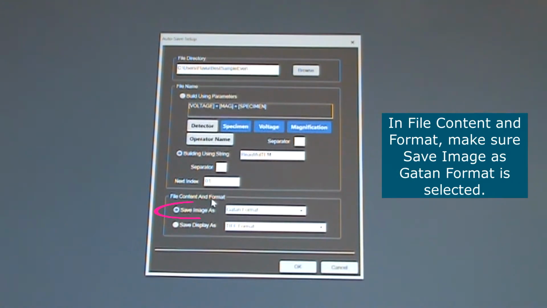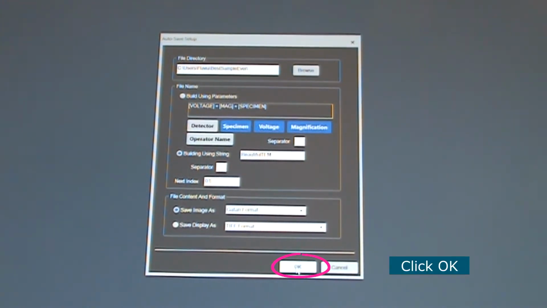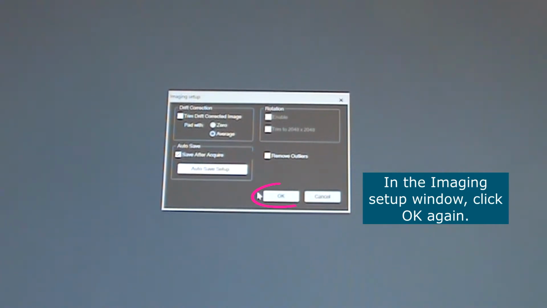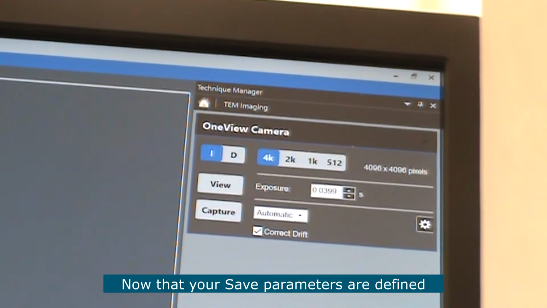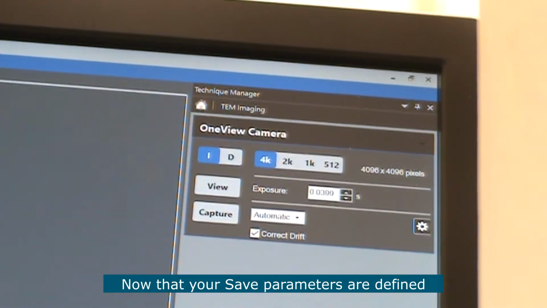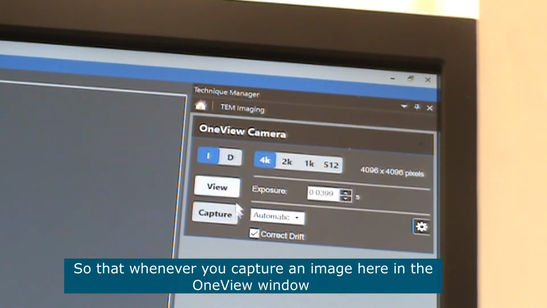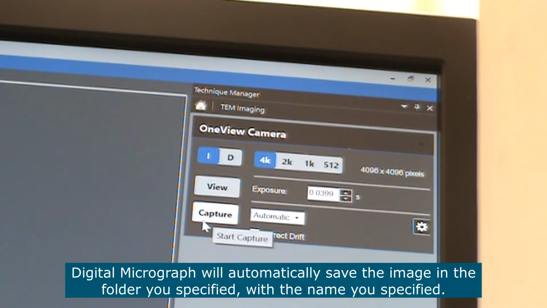In File Content and Format, make sure Save Image as GATAN format is selected. And then click OK. And in the Imaging Setup window, click OK again. Now your safe parameters are defined. So whenever you capture an image here on the OneView camera window, it will be automatically saving that image in the folder that you selected with the name that you defined.